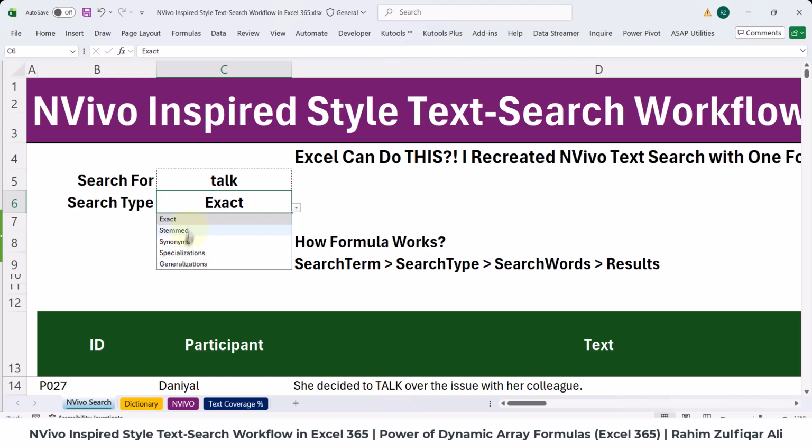So when the user selects, the results will be fetched from the data according to the word in search for. So how my formula works: it searches for the term, then the search type, and then searches those words from the dictionary, compares them, finds them in the data, and fetches the results ultimately.